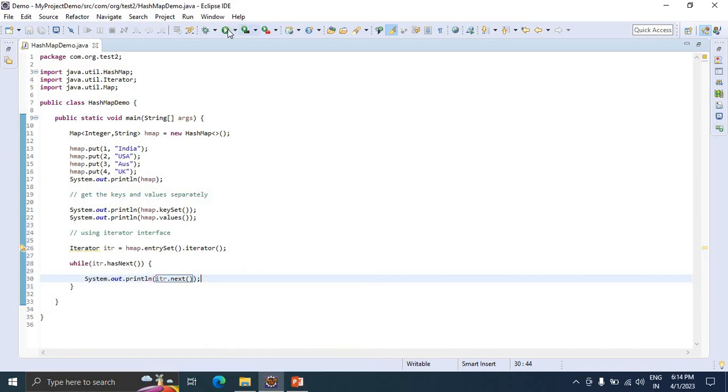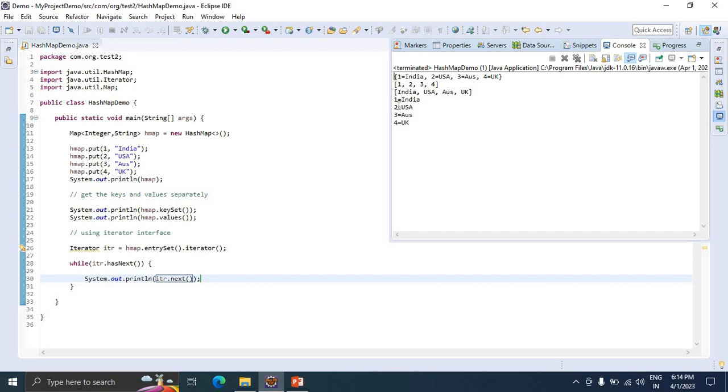Now let's execute the program. See here, 1 India, 2 USA, 3 Australia, 4 UK. These four objects got printed.